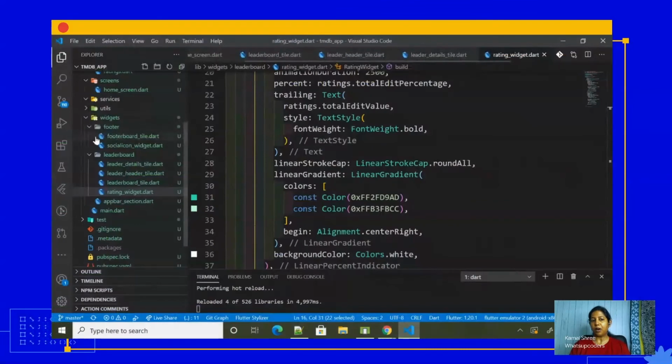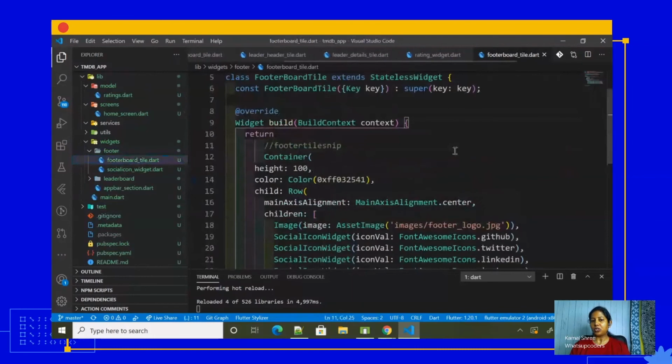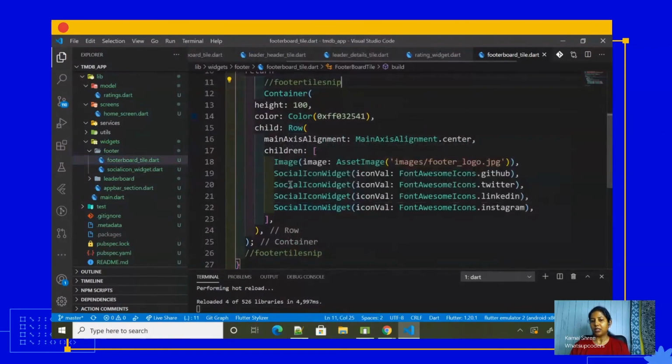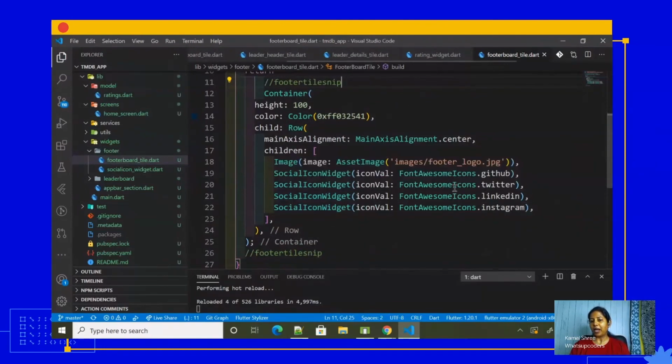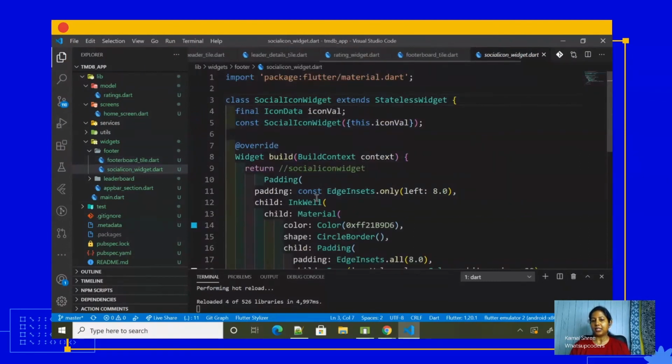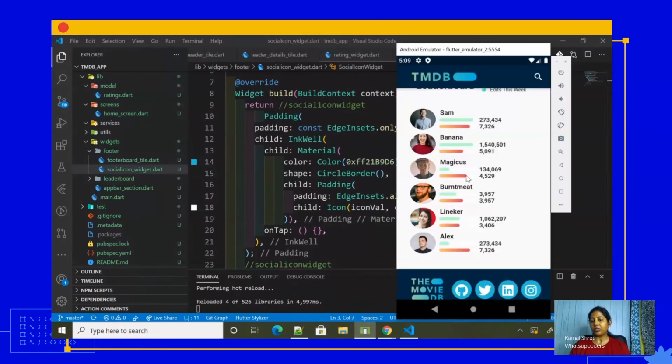I have separated the footer part inside the footer folder, as I mentioned. You have the leaderboard part and all the leaderboard details, and here you have the footer section. First we have the footer board title, as I mentioned, with an image and social icons. Instead of writing the entire social icons here, all I did was add the changing parameter, which is GitHub, Twitter, LinkedIn, Instagram, and created a custom widget. If I look into this custom widget, it is defined as an inkwell, a circle border with a padding and an icon. The size of the icon is 20. So that's it. When I run this, this is what I get.